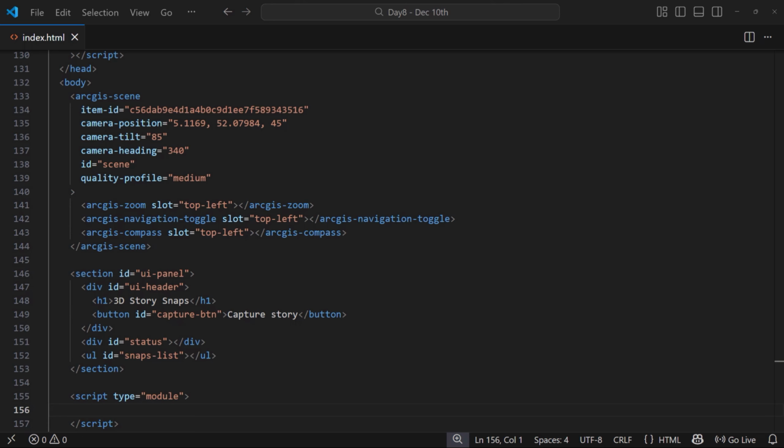All right, I already have the scene set up with ArcGIS Scene with some basic navigation controls and this little panel in the corner with a capture story button and an empty list. All of the CSS has also been given to us. Let's go ahead and move on to the JavaScript.